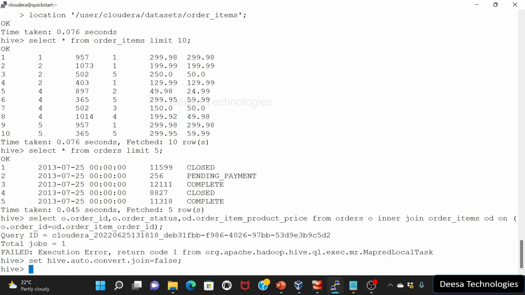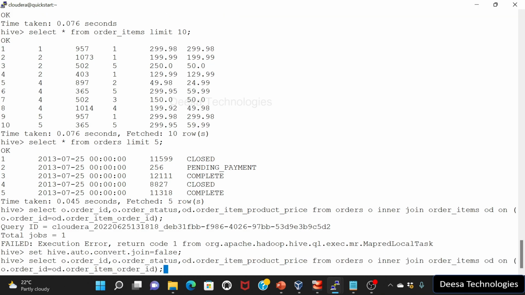So when it is true, and when the table size is less than 25 MB, the joins are auto converted into map based joins, and we will see what map based joins are in a little while. But this is what it means. If it is true, it is basically saying that if you find something which is 25 MB or less, it is going to convert that join to a map based join. So we are not executing a map based join here, we are executing a normal query. So we'll have to convert this to false and then go back and execute this query again.